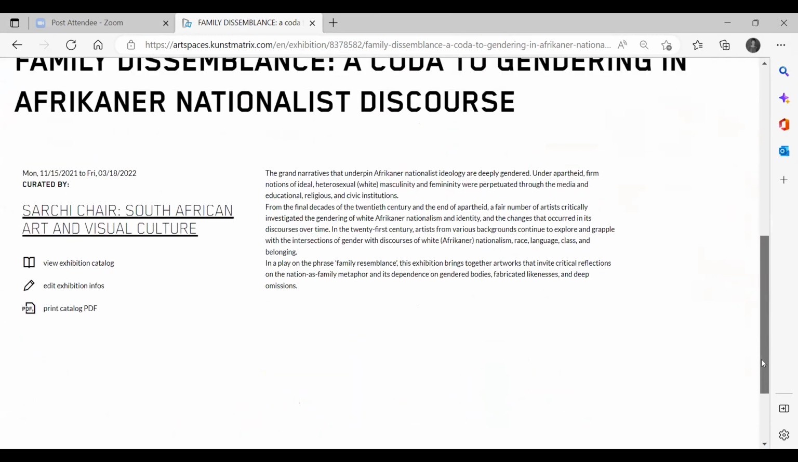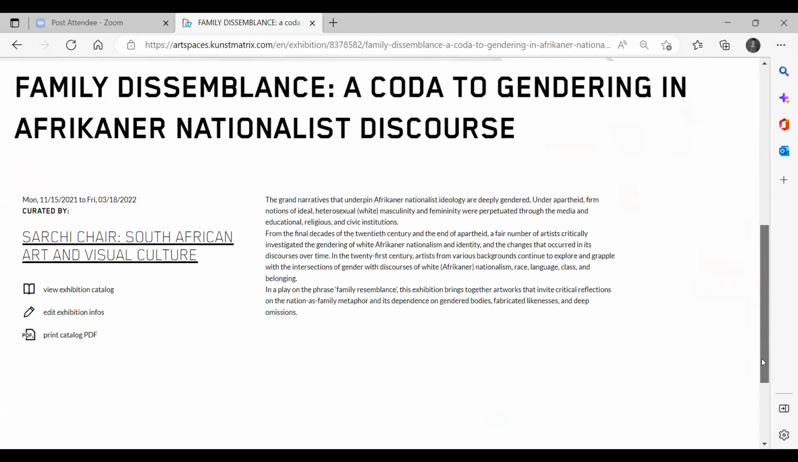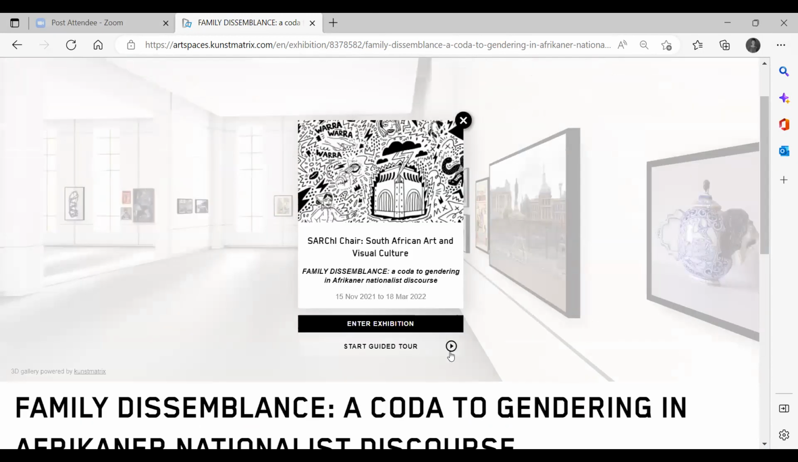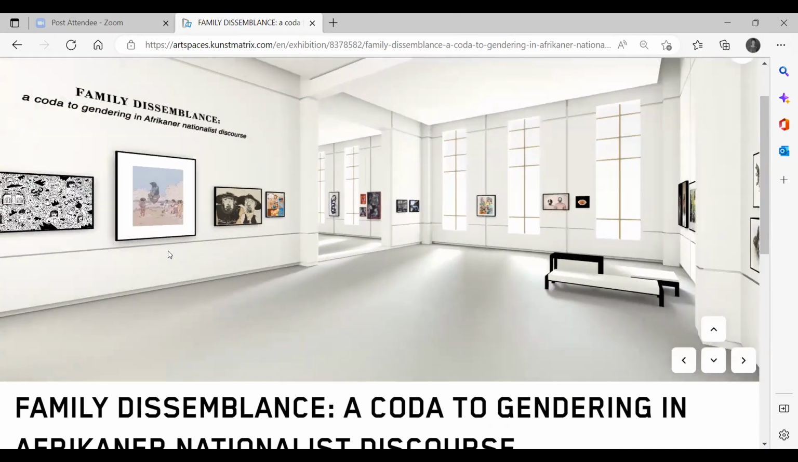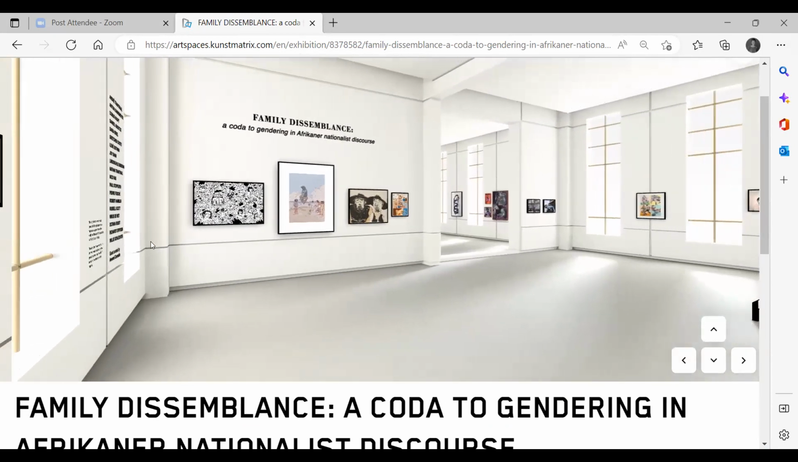Which allows you space for your title, a brief exhibition statement, and you can take a guided tour, or you can just walk around the exhibition on your own. So we enter the exhibition.